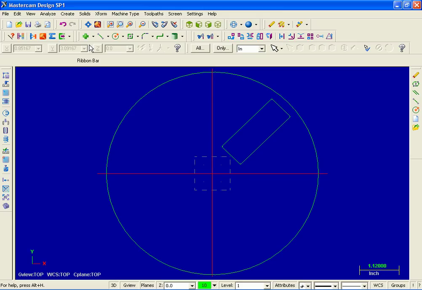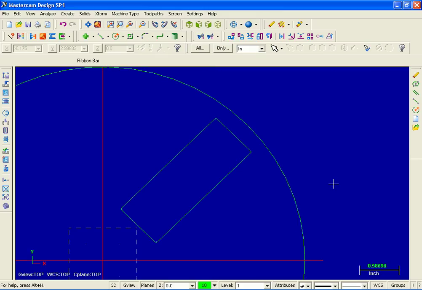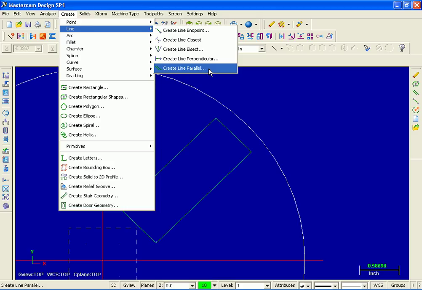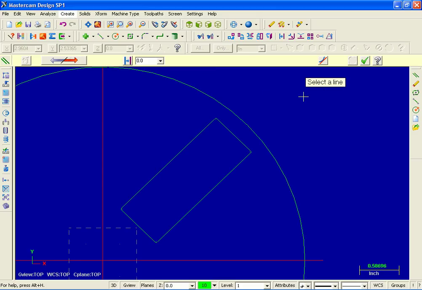Let's move into step 7. We're going to create some parallel lines on the inside of the part. But before we do that, let's zoom in on this pocket area. I'm going to go up and select zoom window and then draw a window around this. Now let's go into create line and then back down the bottom here for create line parallel. When prompted, select a line. I'm going to move on over and pick this line on the left hand side.